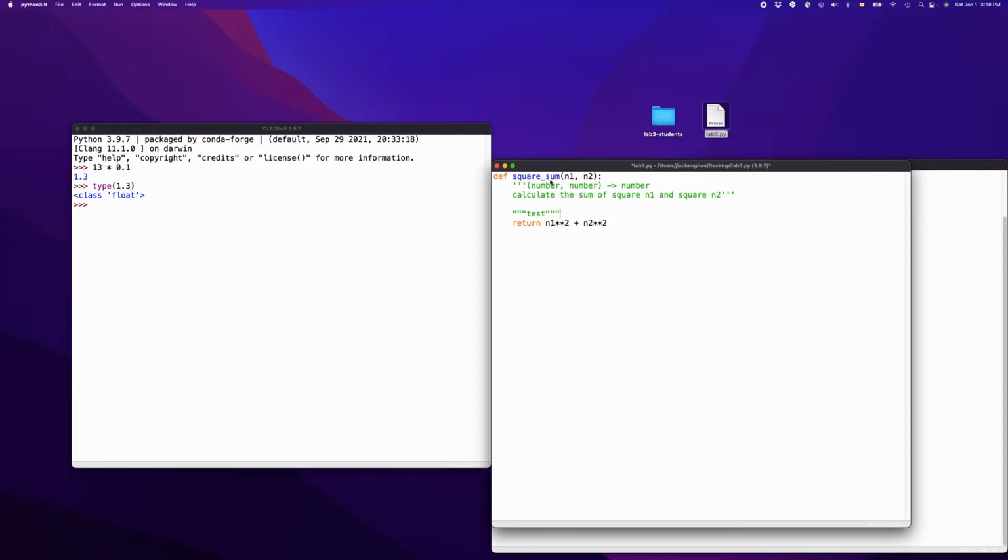So you can use any type of docstring. And here is my type contract. The type contract is about the type of the parameter of the function. Here, the type of n1 is number. The type of n2 is also a number. And here is the return type of the function. So the return type of the function square sum is also a number.